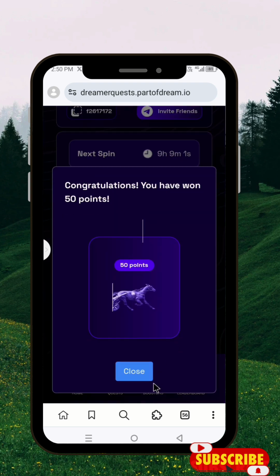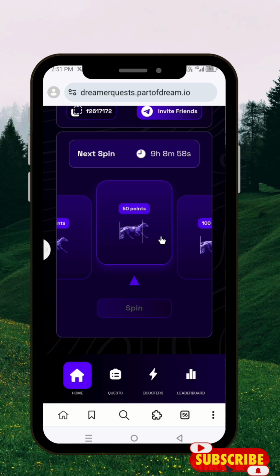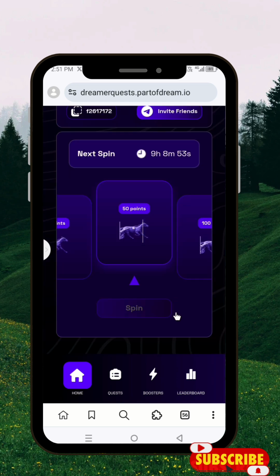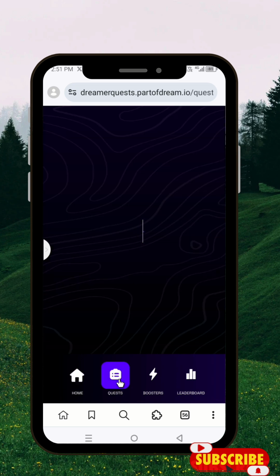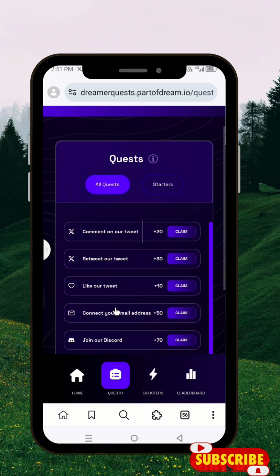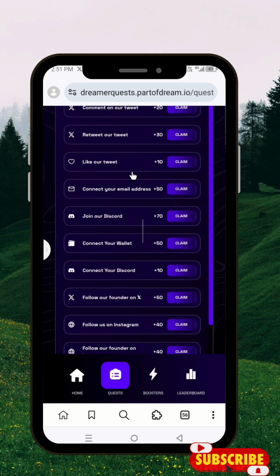Okay, I got 50 points for spinning. So I'm going to spin again in the next 9 hours. So this is Quest, where you get all the quests. If you come down here, you get all the quests. You can see I have so many quests here. I will take time to complete all these quests, and once I complete all of them, I will be able to earn as much as possible.